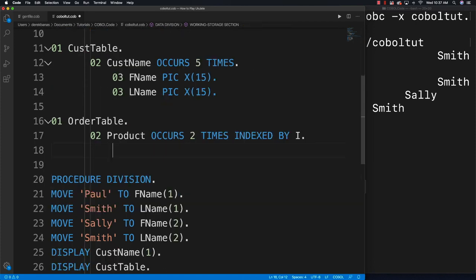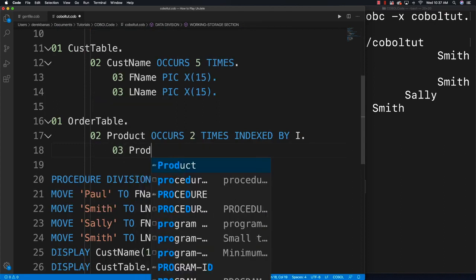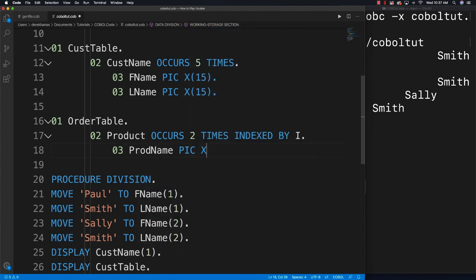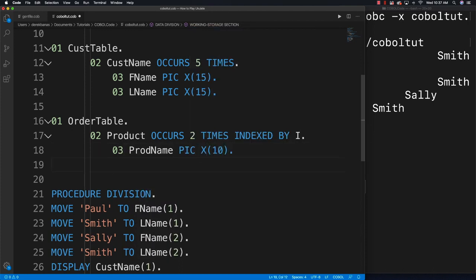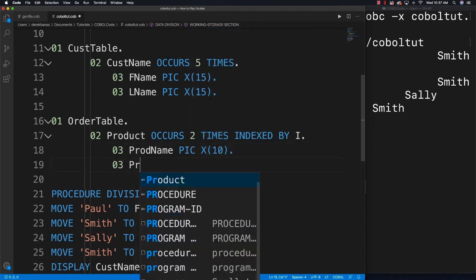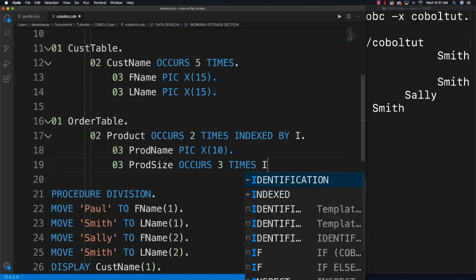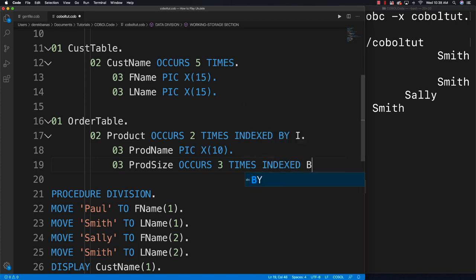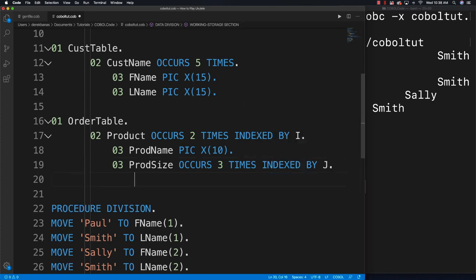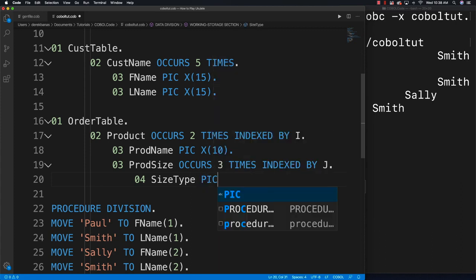And then down inside of here, I'll say that I want to have a product name, and let's just say that that's 10 in length. And I'm also going to have a product size, and I'll say occurs 3 times, indexed by J. And then on top of that, I'm going to also come in and have size type. So I'm going to have a store t-shirts inside of here at different sizes.